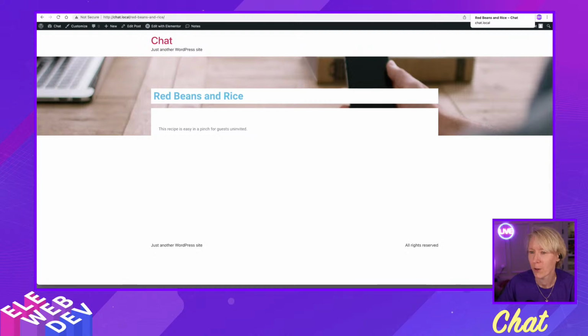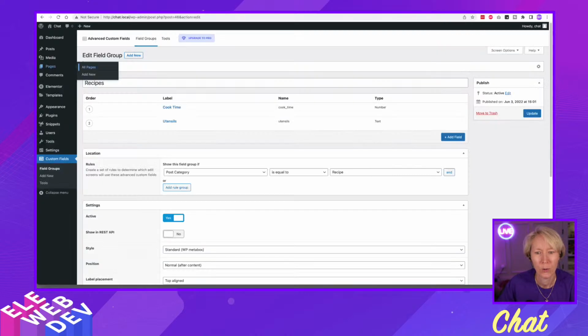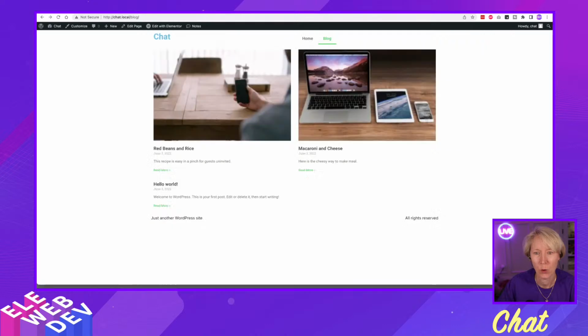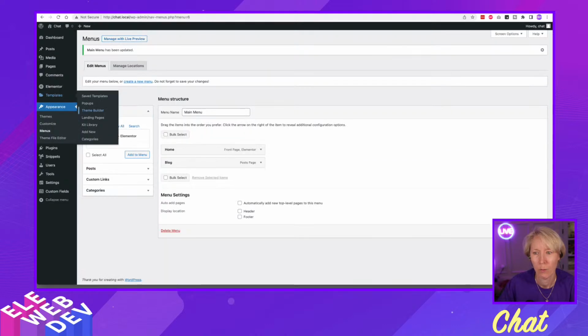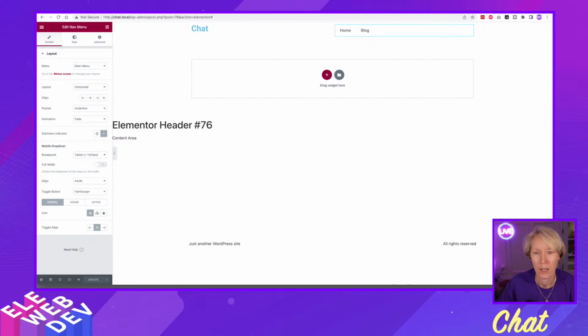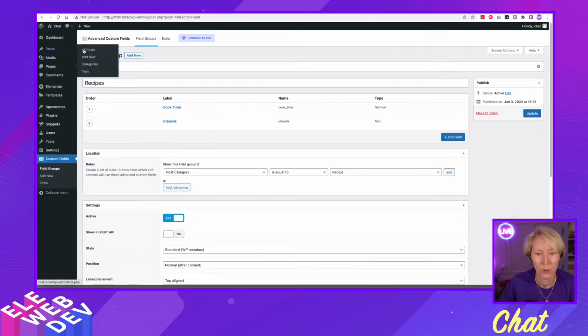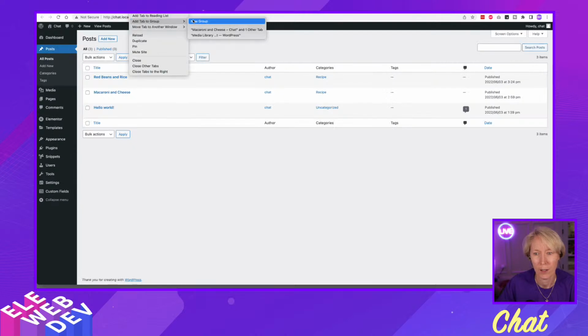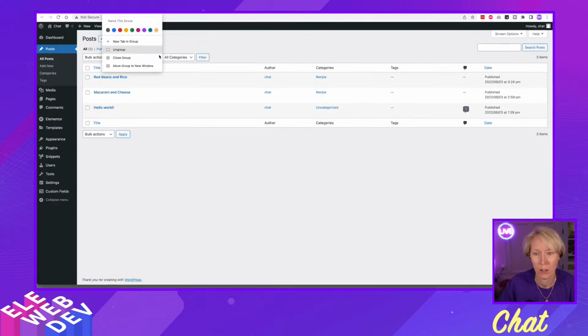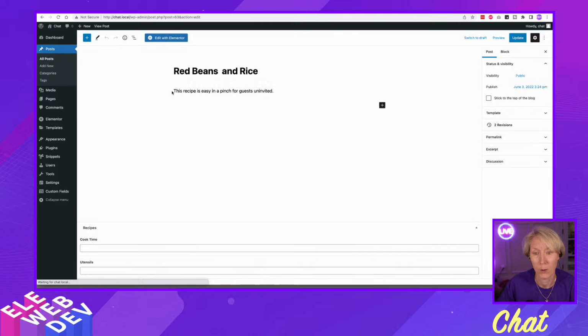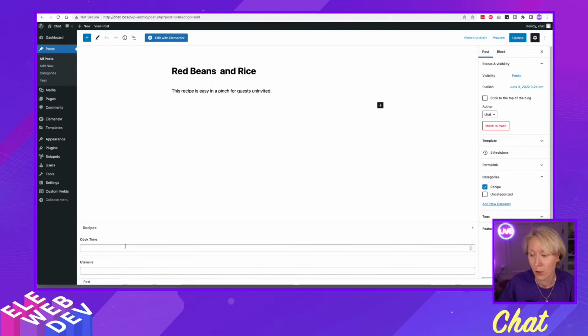Let's do this, boys and girls. Let's go to the actual blog post. Okay, so we're going to go to posts, all posts, open a new tab. And the posts are going to have a new color, which is yellow. And we're going to go to red beans and rice. And we're going to edit that blog post. Look, there's no data.